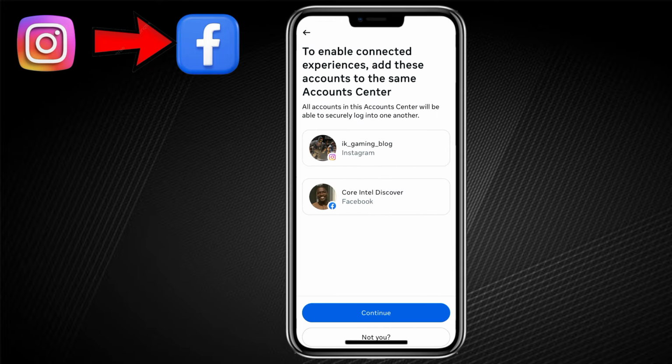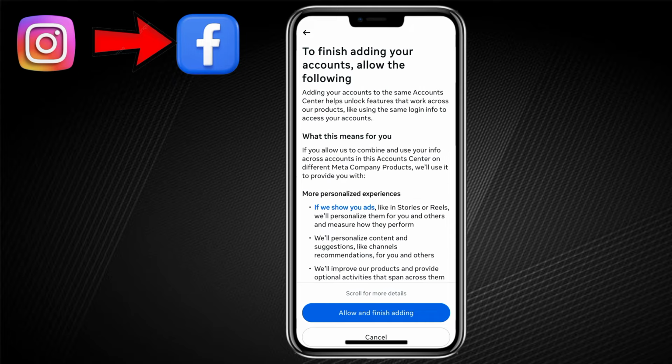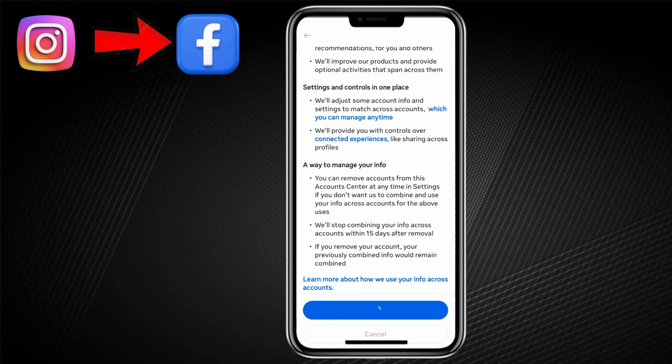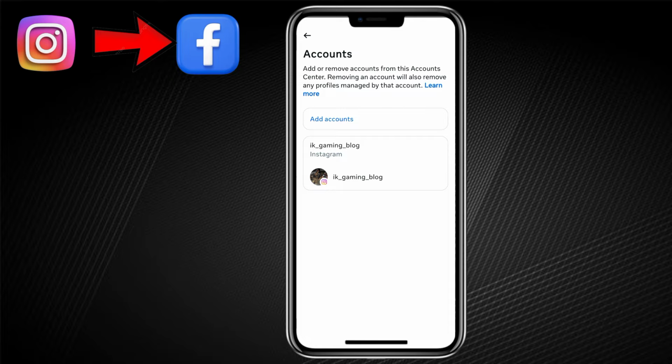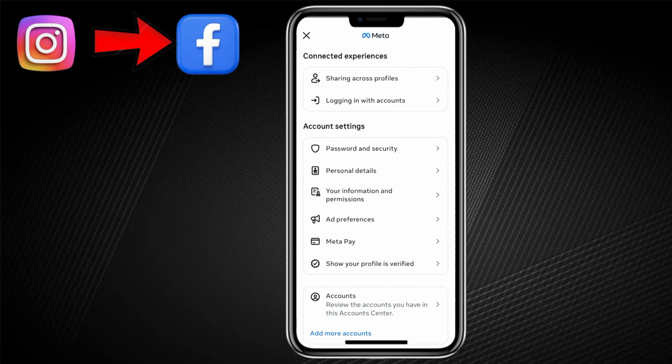Step 3, link your Facebook account. Go ahead and tap on Add Accounts, then select Facebook. Now, just log in using your Facebook credentials. If you're already logged in on your phone, it might just ask for confirmation. Super easy. Once connected, you'll see your Facebook account listed under Accounts Center, which means it's successfully linked.